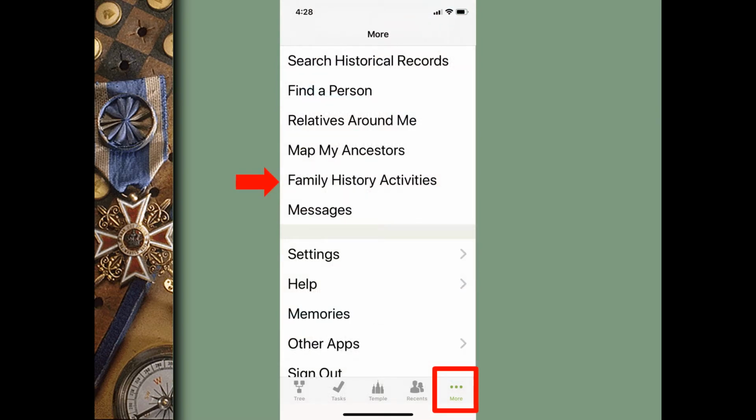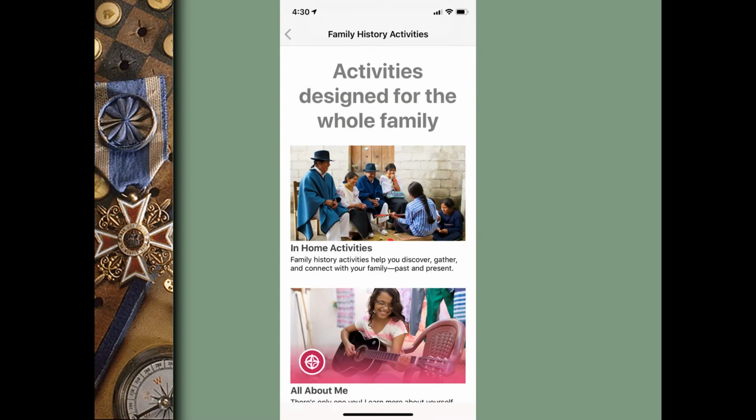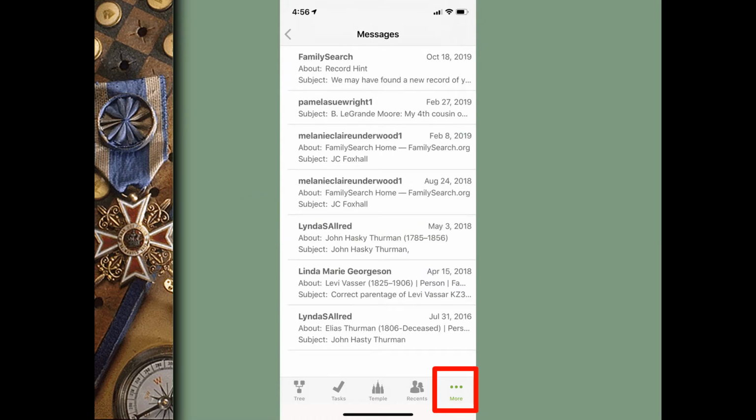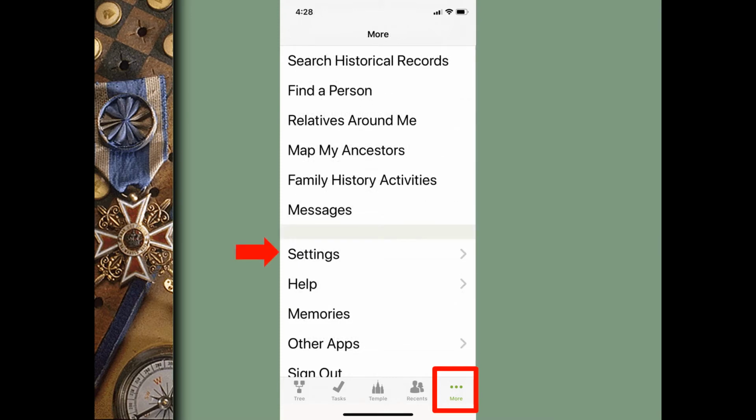The next option is Family History Activities. This is a fun area for youth of all ages and provides helps for you as a parent to excite your children with amazing family history activities. Explore this option in more detail and discover activities that will help bring your family history to a new level. Next is the Message option. Selecting this option shows you messages either sent by FamilySearch or sent through FamilySearch. Check it often.